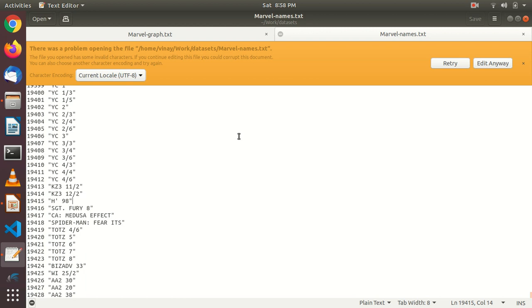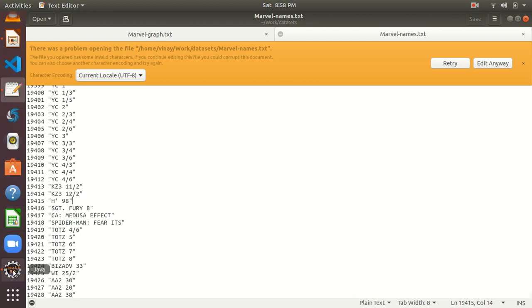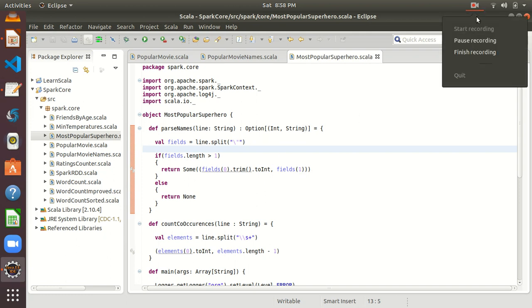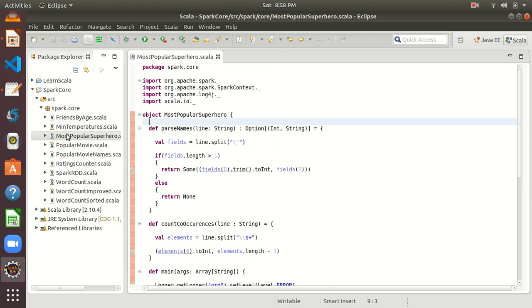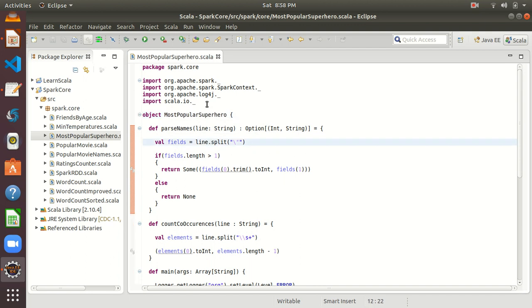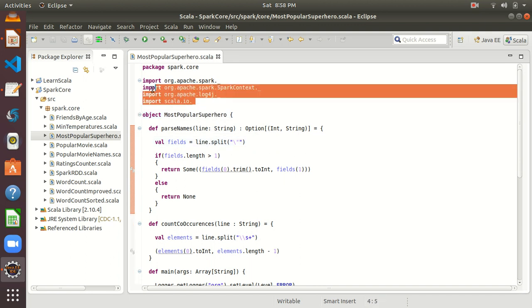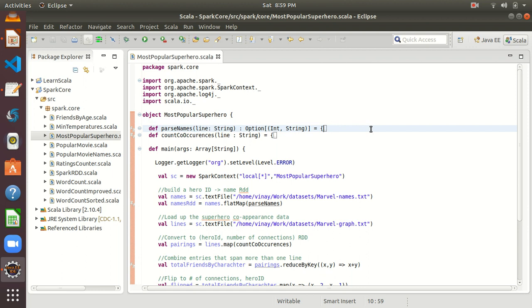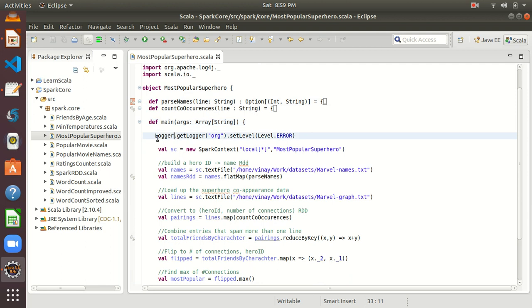For this entire problem I have already written a Spark program. Let me quickly open that and we'll go one by one. This is the Spark driver program I have written, the most popular superhero. Here I have imported some basic packages: SparkContext, Log4j, and scala.io. These are two user defined methods; we will see later why I have written them. This is our main method. These lines are to suppress the unwanted errors.